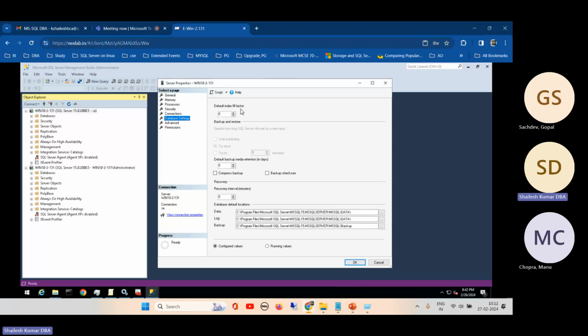Database settings: this is the index fill factor, how we are filling the pages. We can check that in depth in the performance tuning part. Recovery interval 0 means the checkpoint fires very frequently. We can change it as per our requirement, keeping it at 1 or 2 minutes, but basically it fires within a minute for the recovery. Database directory is the default directory where you keep data files and log files, and this is the backup directory.